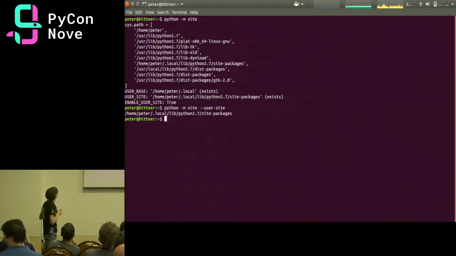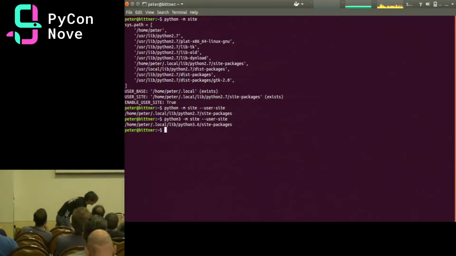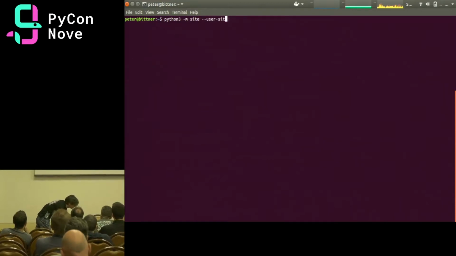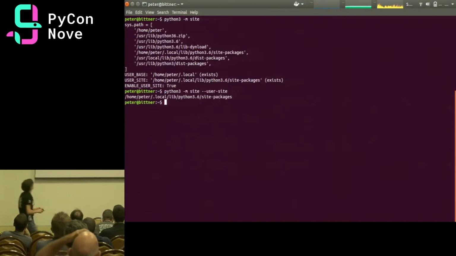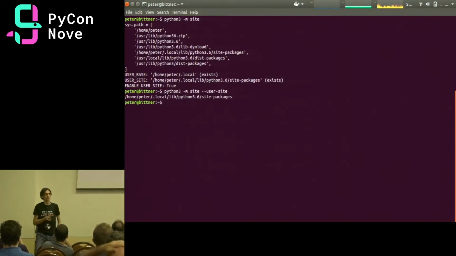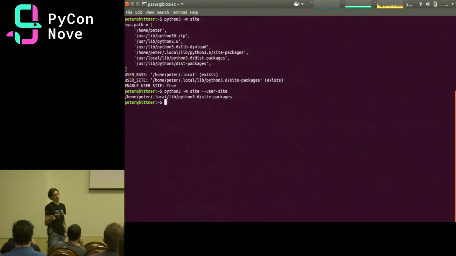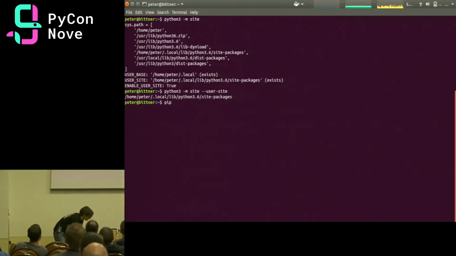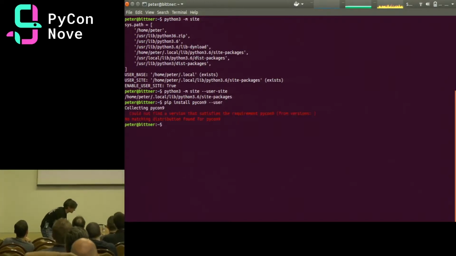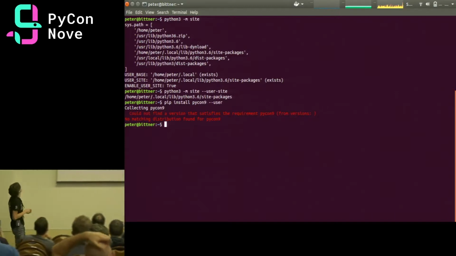So this is actually in local, it's the user's local Python directory. Actually, I prefer Python 3. Here you can install without root access, and if you don't use a virtual environment for your personal setup, I would install things like pip install pycon9 --user, and then it installs pycon9 if it exists. Oh, thank God it didn't exist, and mess up my system.